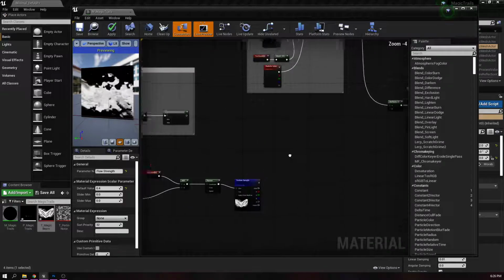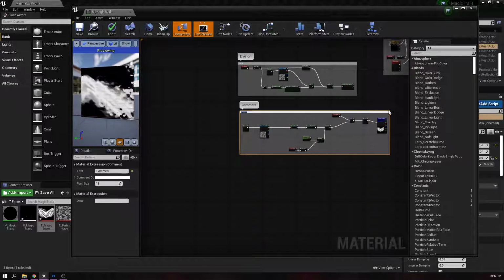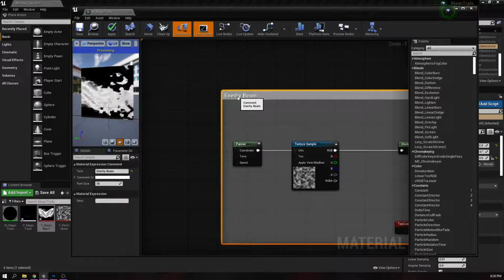And then next, now that we have this, let's go ahead and make this a comment: energy beam. Oh, spelled energy wrong.